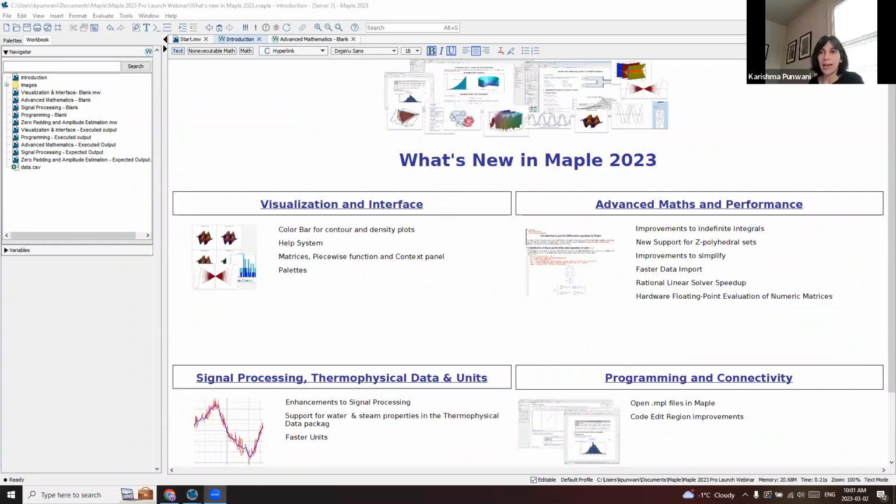There's lots that I want to cover, so I'm going to share my screen. Nadia, are you able to see that? Yes, all good. Perfect. Okay, so today we have a jam-packed webinar, and what I want to show you are some of the features that Nadia and I are really excited will be making an appearance in Maple 2023 when it comes out. I've organized this webinar into 4 different sections, and we're going to start with some of the improvements and enhancements that we've made to visualization and the Maple interface.